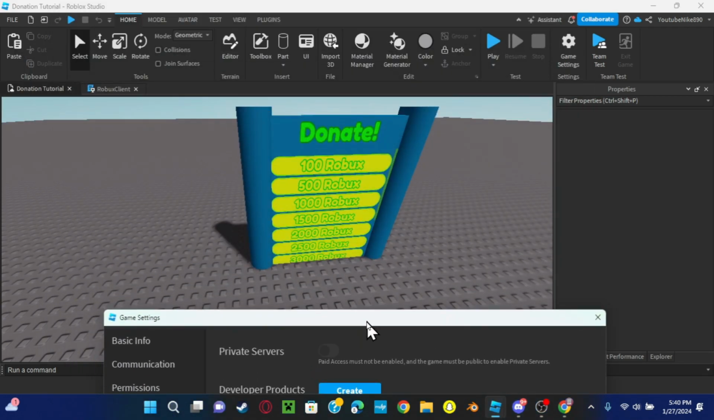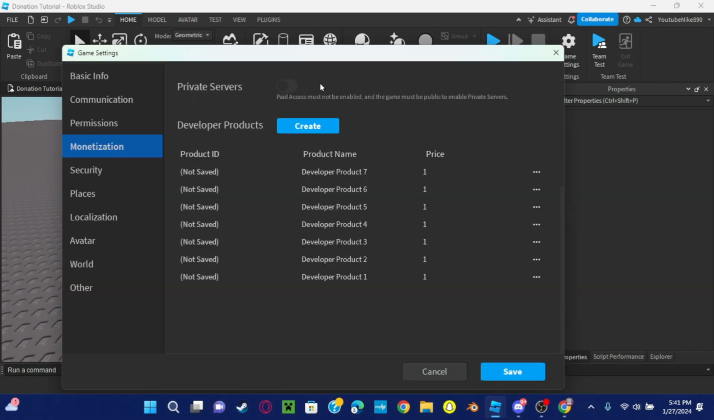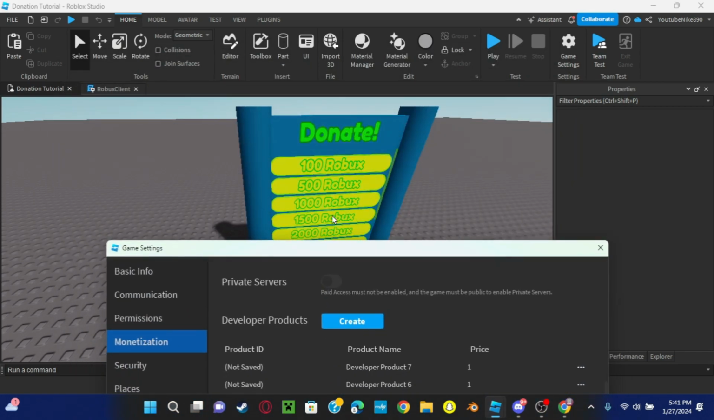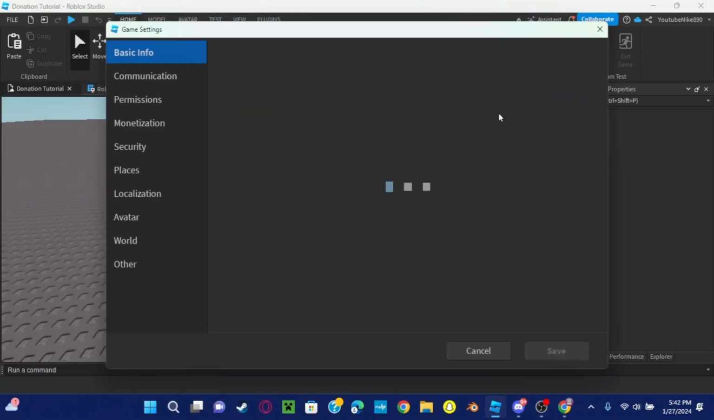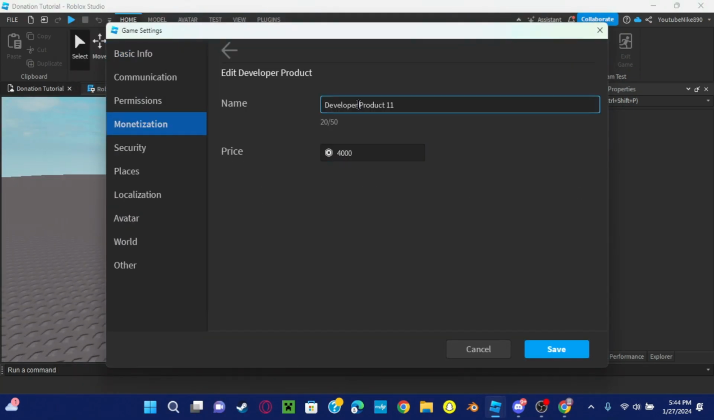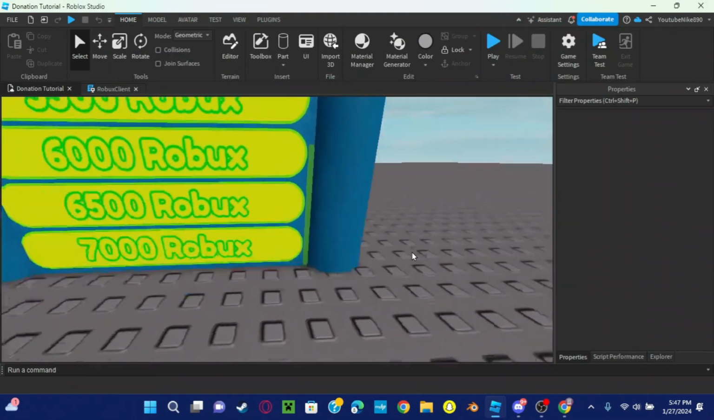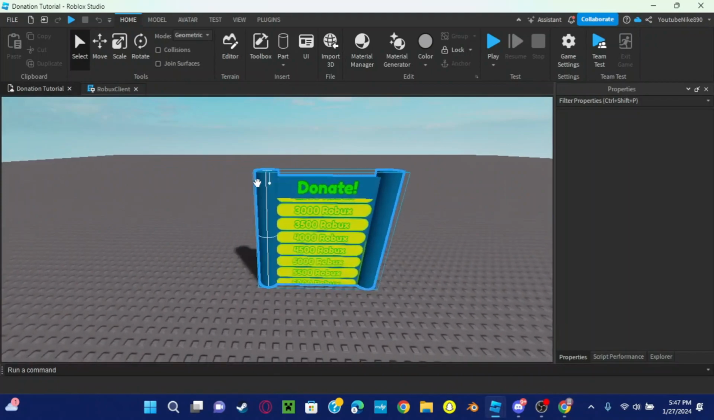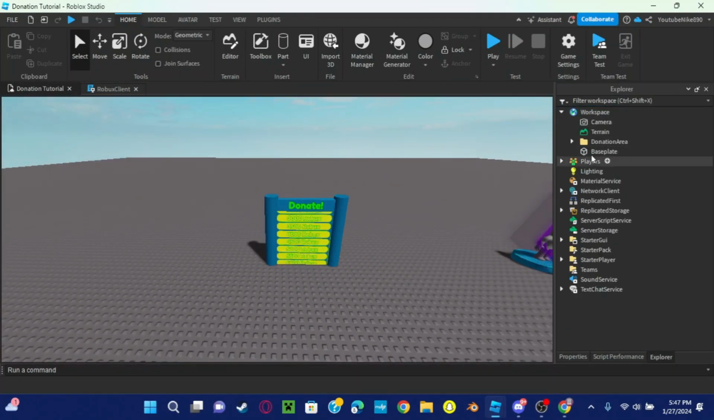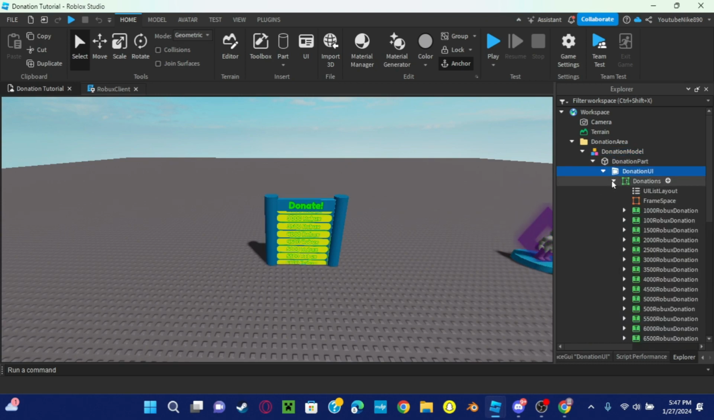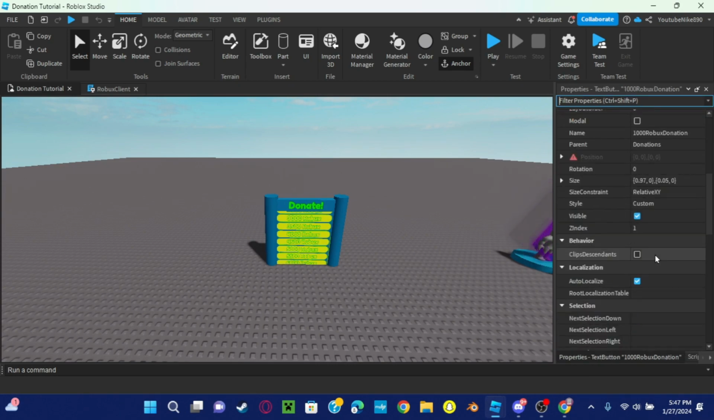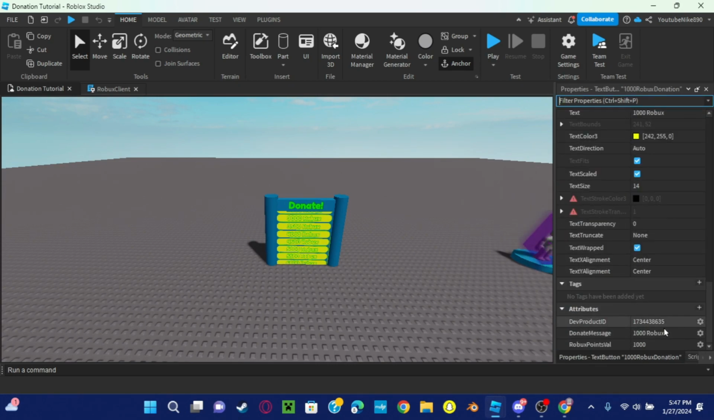So 100, 500, 1000, 1500. So that would be 1, 2, 3, 4, 5, 6, 7. Alright, so now that we are done making the dev products, now we actually have to input them in the UIs and these buttons in the attributes. So I'm gonna do that. So let's speed through this.